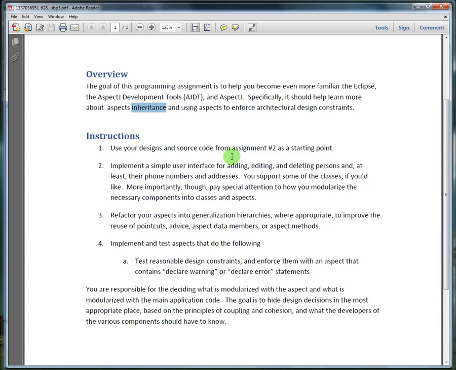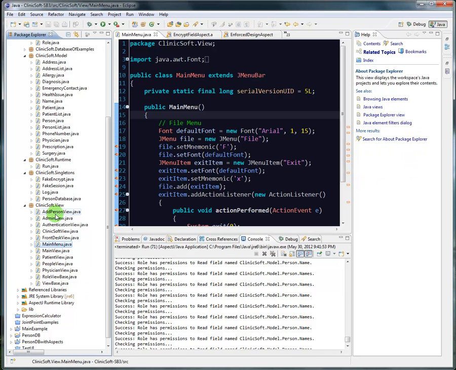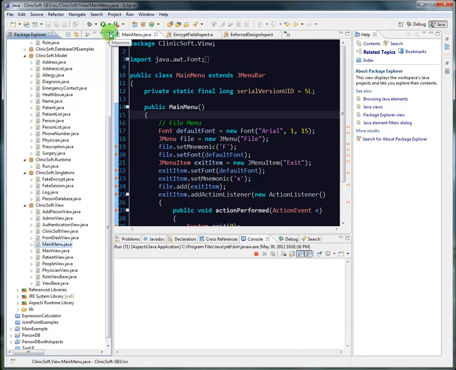I am going to use the source code from the previous assignment. I'm going to start out by adding a UI, and let me go ahead and start by showing you some of the UI I created. I created a main view and a bunch of helper UIs. I'll let you look at the code if you want to, and I'll just run this and show you what the UI looks like.